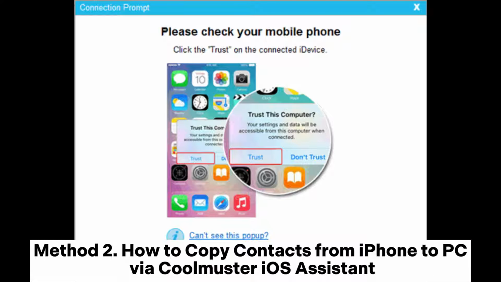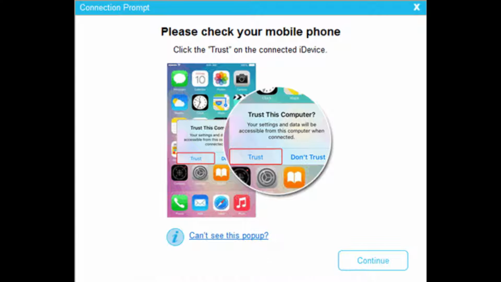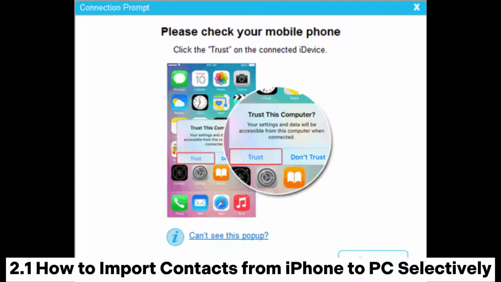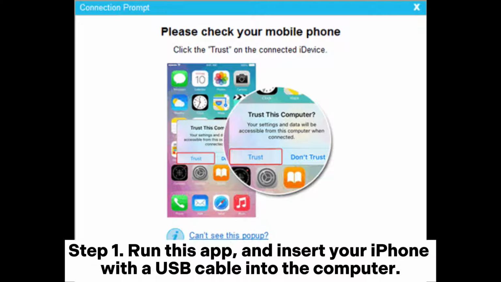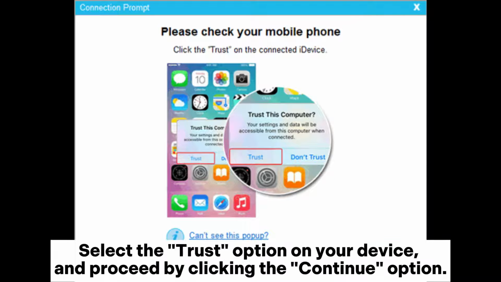Method 2. How to copy contacts from iPhone to PC via Coolmuster iOS Assistant. 2.1. How to import contacts from iPhone to PC selectively. Step 1. Run this app and insert your iPhone with a USB cable into the computer. Select the Trust option on your device and proceed by clicking the Continue option.